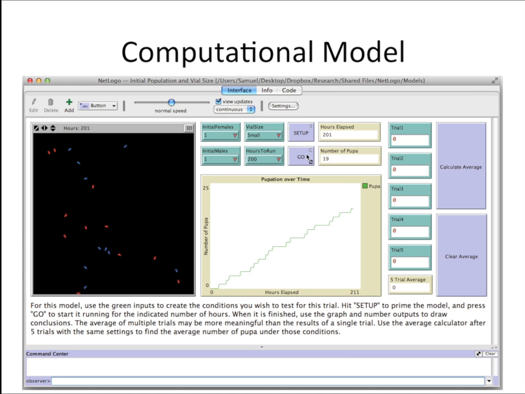So here's a video of the computational model. And what students can do is they can set the number of initial females, males, vial size, hours to run. They set the components that they want to test this trial. They hit set up and go, and the model will just run through. You'll see under the output under number of pupa, and it will tell how many pupa were in that trial.